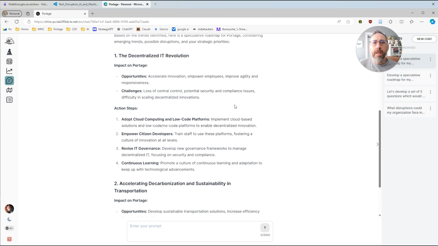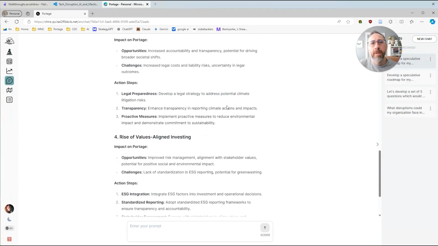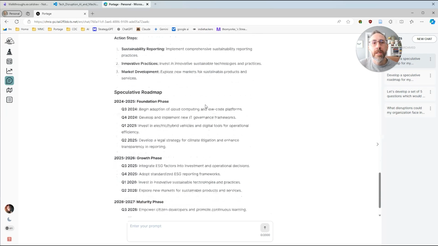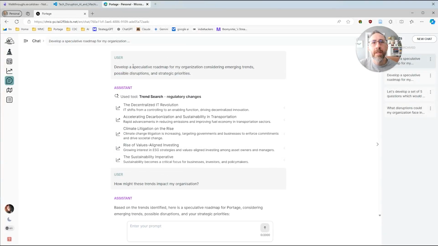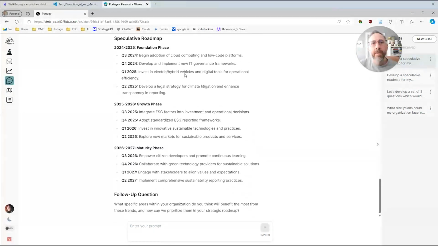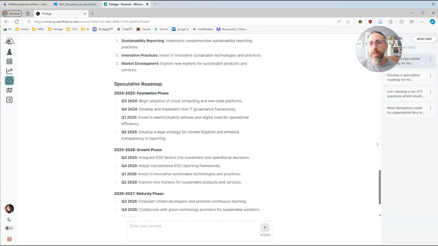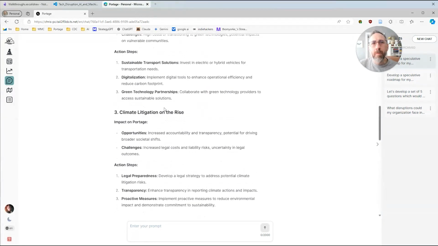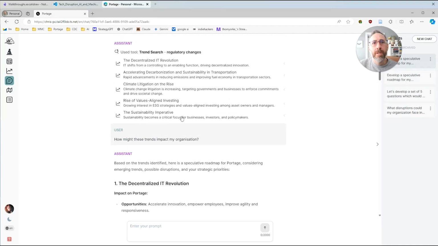And you can see it can use my strategic profile and these trends to start developing some strategic insights. So you can see I've asked it before, all the way at the beginning, develop a speculative roadmap. And right at the bottom, it's now using the trends plus my strategic information to develop a roadmap. So I think that that's got to a pretty good spot.